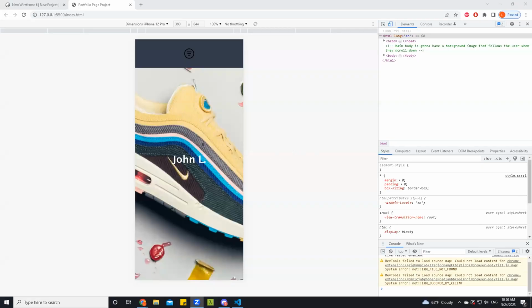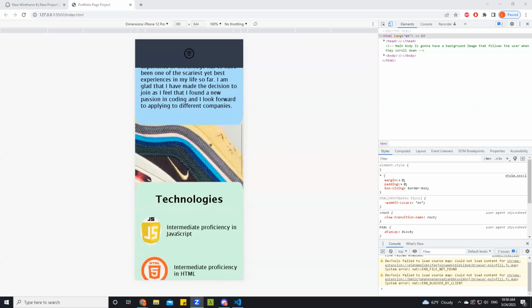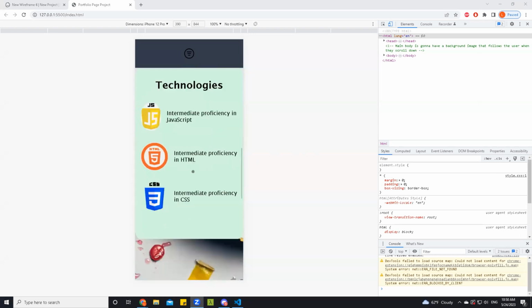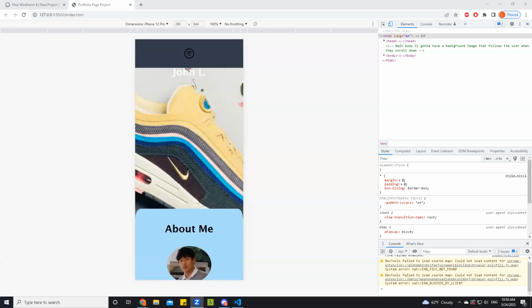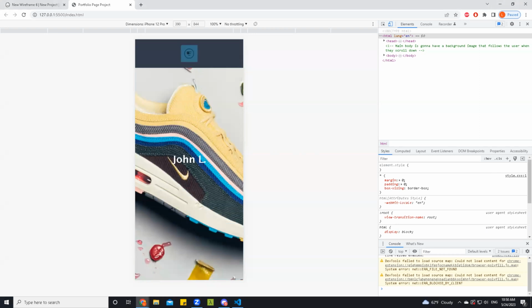So I haven't gotten as much done as I would like from yesterday. Basically, I just added a background image, kind of made it a parallax, and added the content I wanted to put in here. I also added the drop-down menu button.